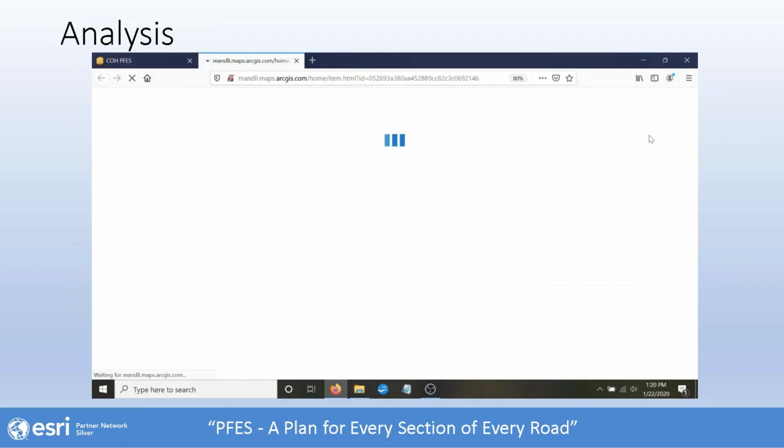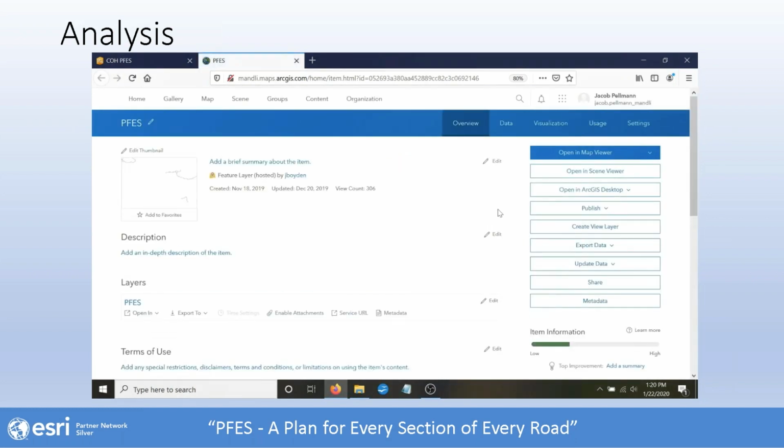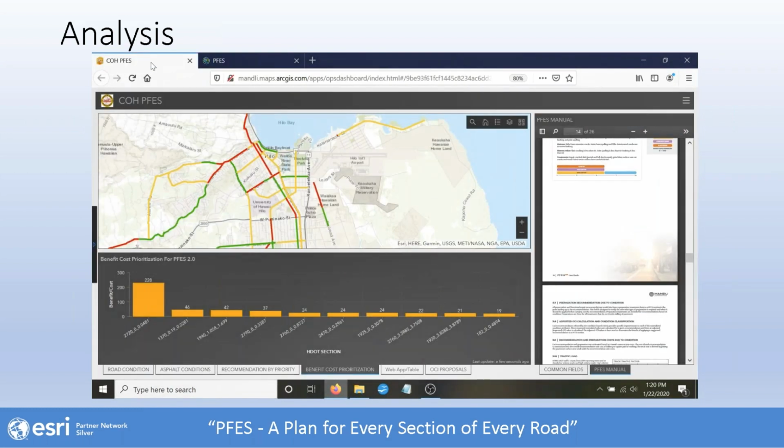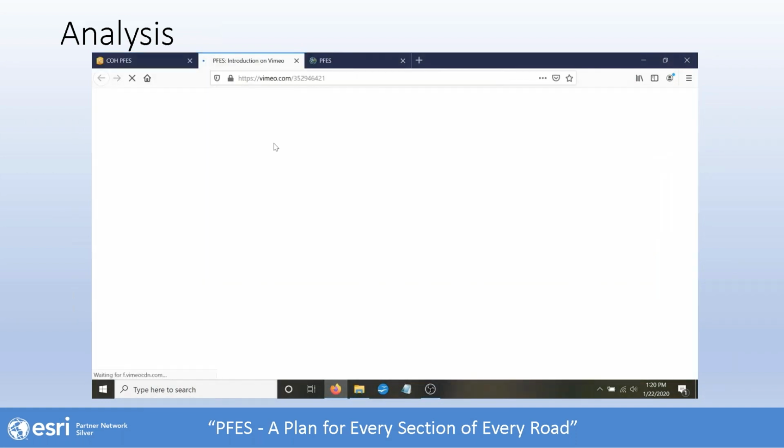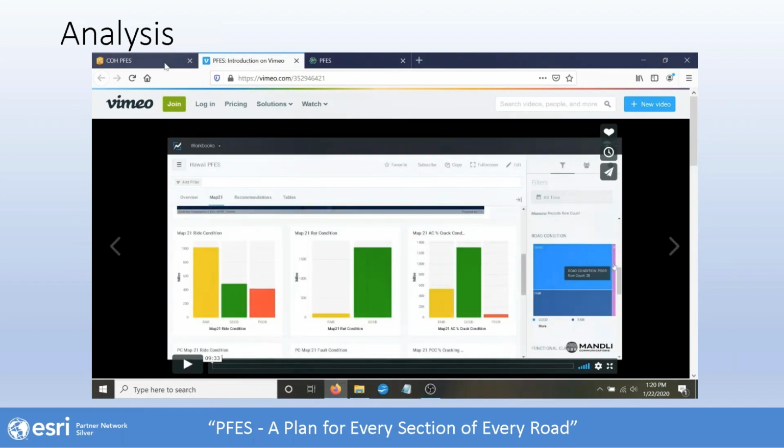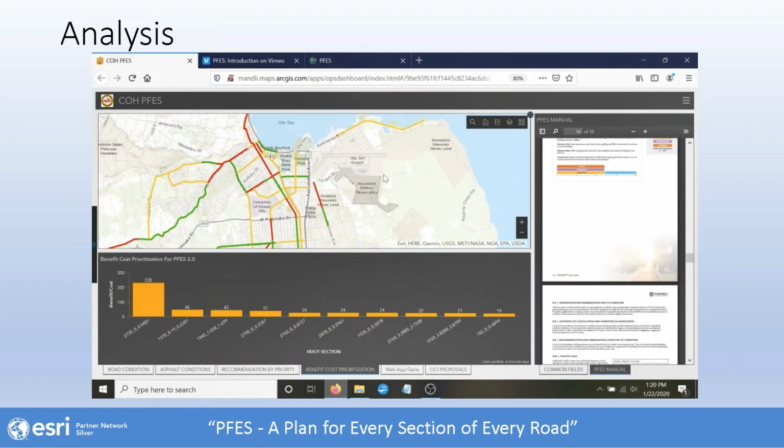Users also have the ability to download a raw version of the data if they want to look at it in other GIS platforms or other Esri products, so they can at least take the source data and then do other visualizations or analysis with it, potentially put it into Insights. And then for additional help, we also have a "What is PFES" option, which basically just opens up a Vimeo video that runs through a real introductory step-by-step walkthrough of PFES.